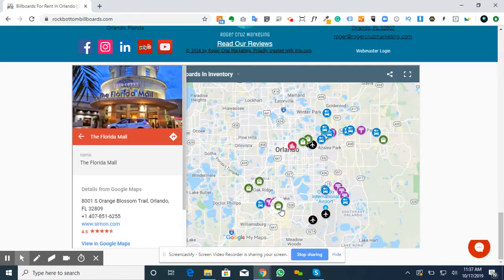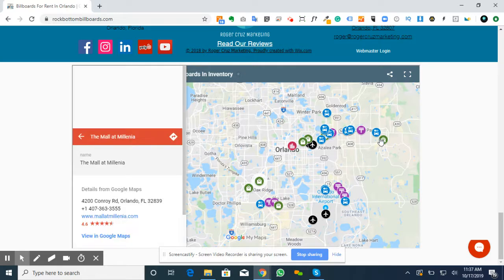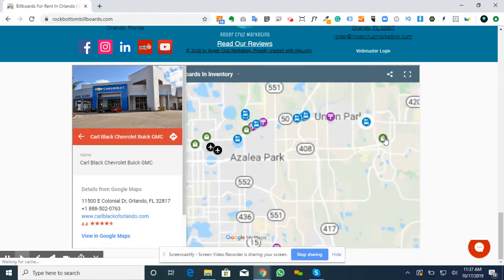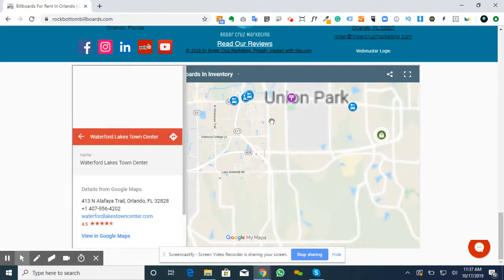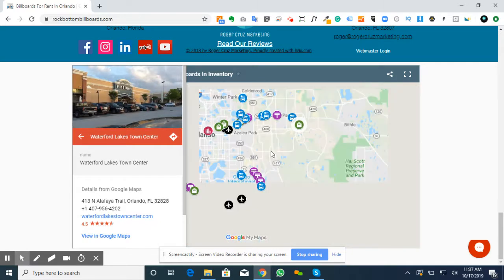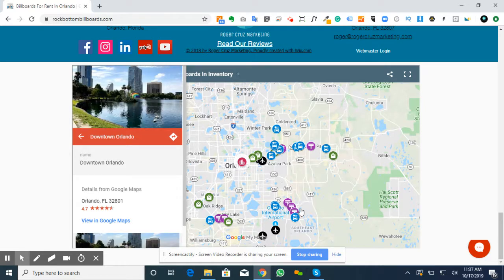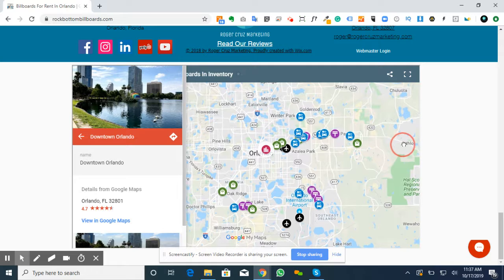And the shopping centers like the Florida Mall with two billboards right across the street, Millennium Mall, Waterford Lakes Town Plaza, which is conveniently very close to Carl Black. And the Fashion Square Mall. And like I said earlier, because all of these are somewhat near the downtown Lake Eola area, we get a lot of traffic from this side of town as well. So lots of great traffic and lots of great local traffic.